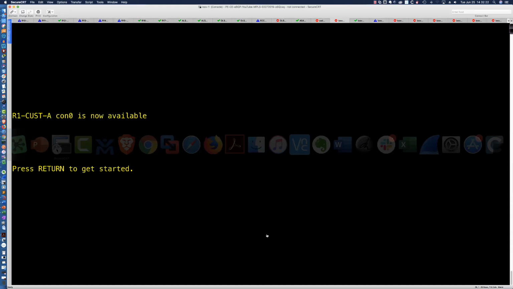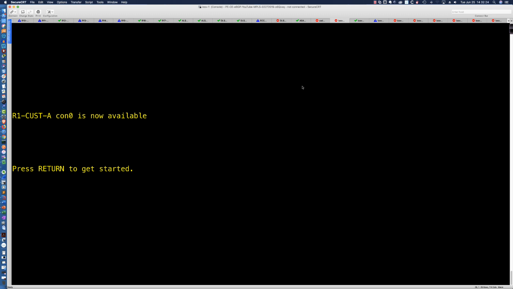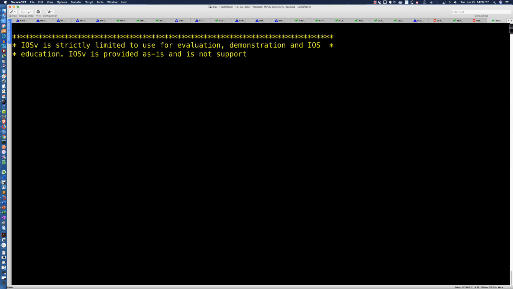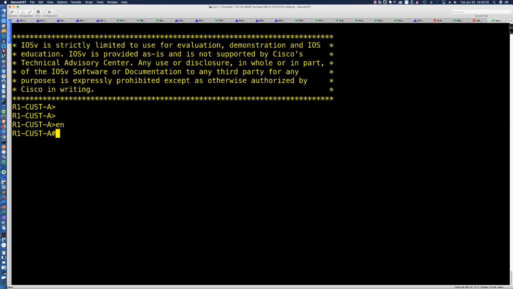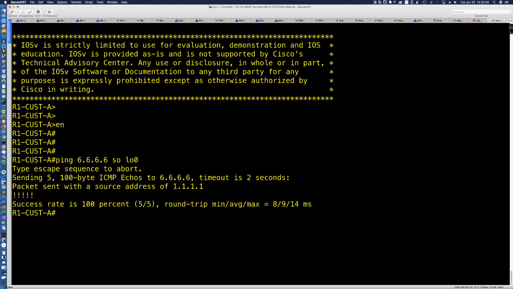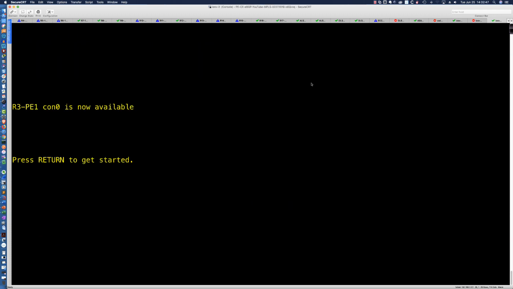Actually, first, let's take a look at router 1 and make sure that we have reachability, and we should. This is router 1 where we left off last time. If I ping the 6.6.6.6, which is router 6 for customer A on the other side of our cloud, and source that from either my loopback 0 or the loopback 192, which we created, we should see that we've got full reachability across the cloud. So how did we leave things?